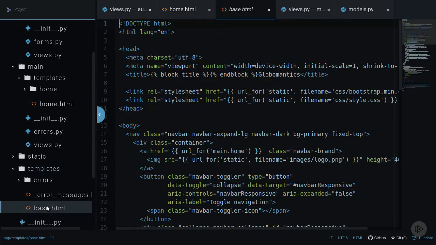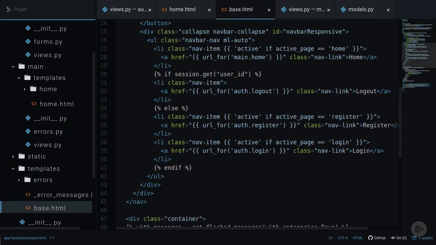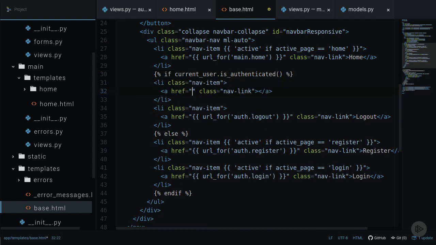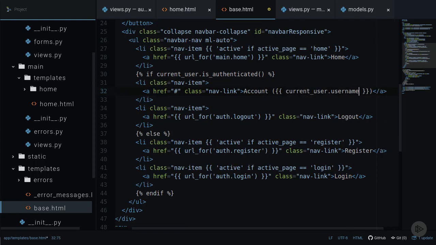Let me also change the condition inside of the base template navigation bar to check if the user is authenticated instead. I'll add another link to the logged in user which will later lead to the user's account, but for now it's just an empty link. The link will also write out the current user's username taken from the current user variable. We can now do that since the variable is available in every template.